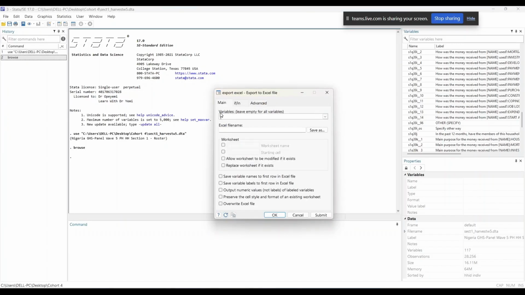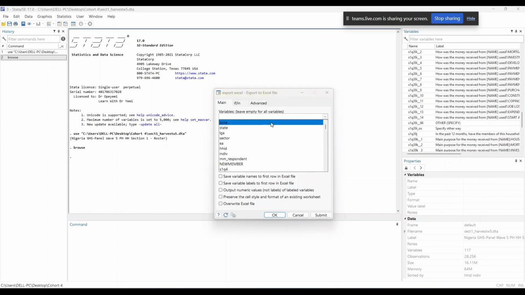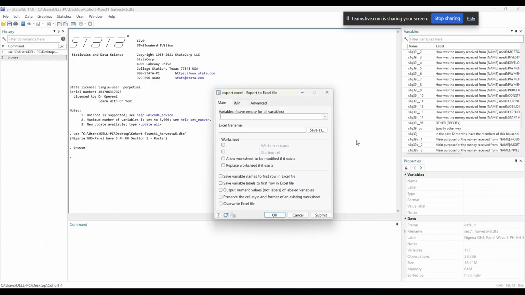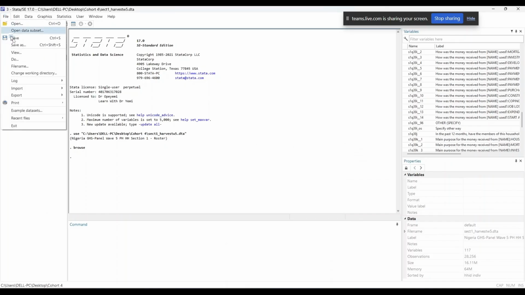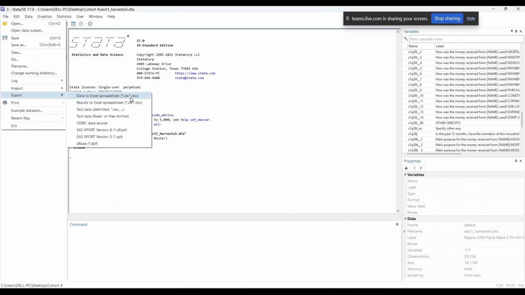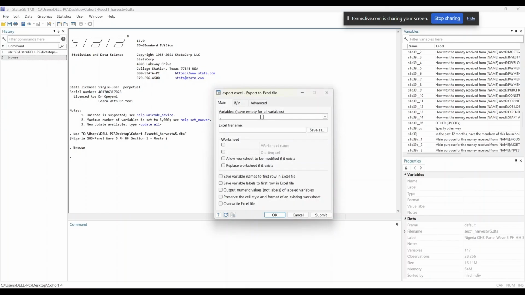Then it's telling me variable, leave empty for all variables. If I want, let's say I just want to select a few, let's say I already know, I just want to pick, no, I need the zone, this one, I will select the one that I need. But it's telling me that it is everything that you need. I don't need to go and be selecting 117. I will just leave everything like that. Export. I will leave it. It says leave empty for all variables.